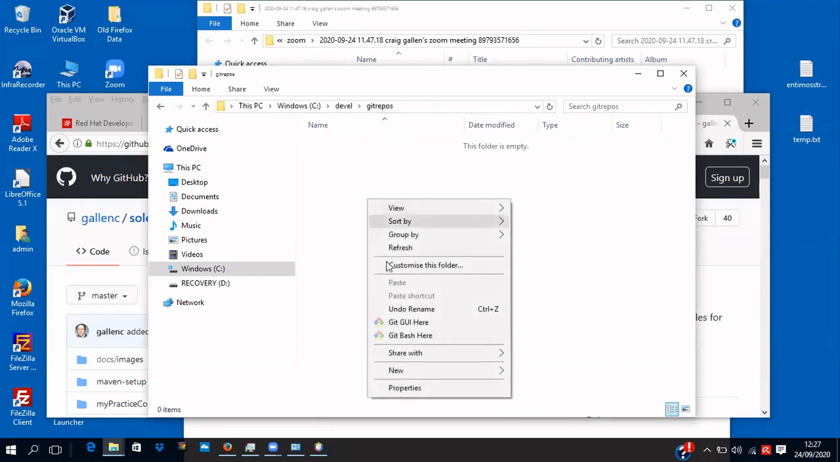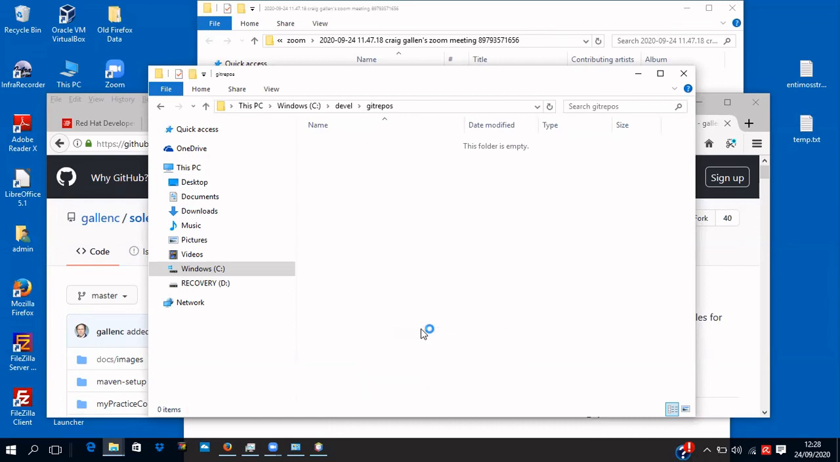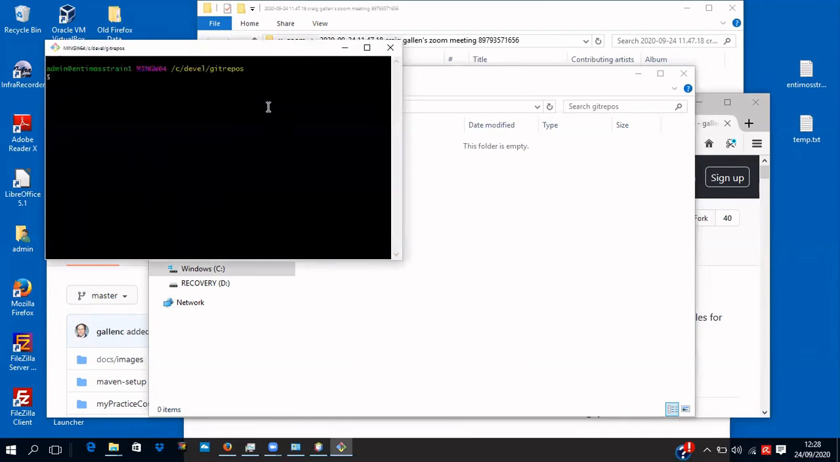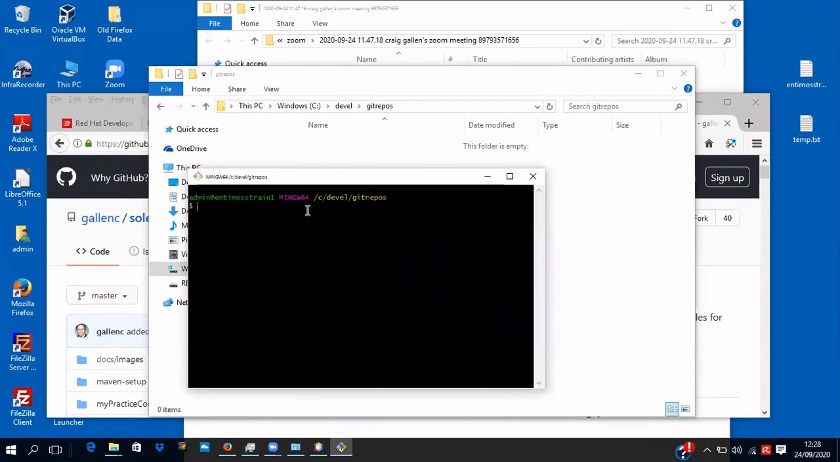If I right click now, we can see we now have the option of a Git GUI and a Git bash. I always use the Git bash. I never use the Git GUI. You can use it if you want, but again, I find it's better to use the command line. It's better to learn how to do that. So I'm going to open Git bash here, and we can see that we're actually in the folder Git repos.